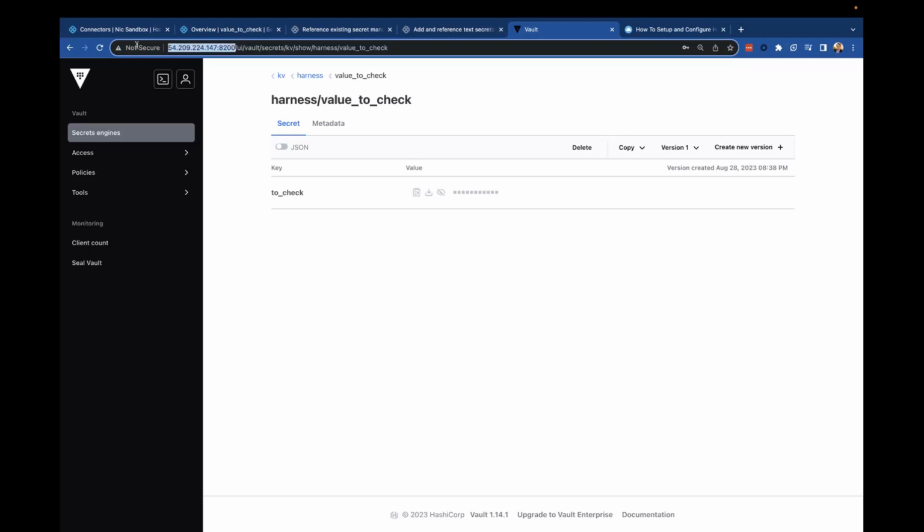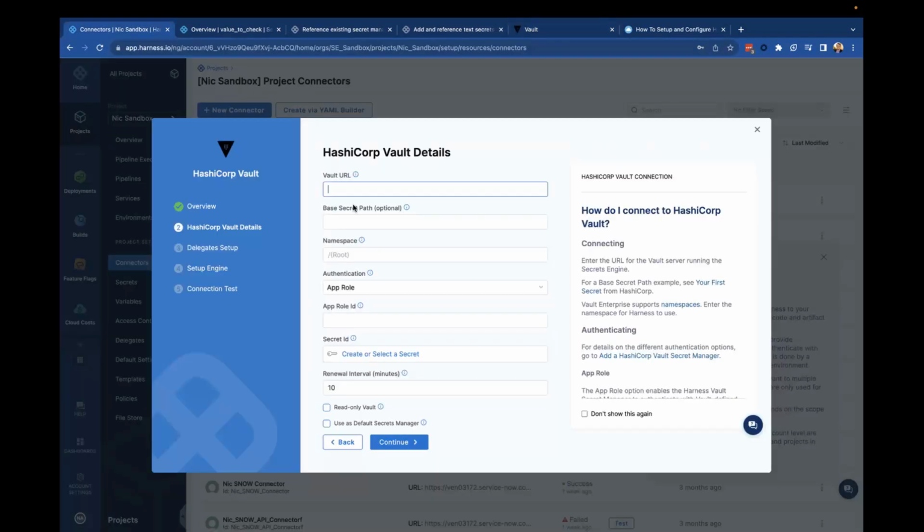Grab everything up to this 8200. Place it in there. If you have a different path used for writing secrets, then we'd place it here. The namespace. In this case, I'll just stick with the normal namespace at root.